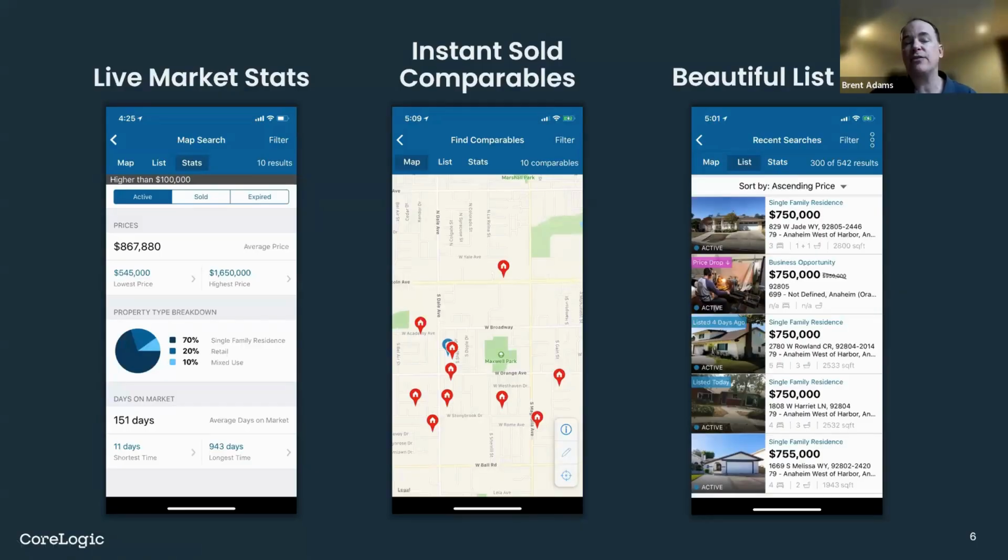So you'll be able to look at the stats for actively listed properties, for properties that were sold or properties that are expired too. We're going to be able to give you instant access to sold comparables. So just a one-button comparables report is going to be available for you there in MLS-Touch as well. And also you're going to have a really nice, beautiful list view.